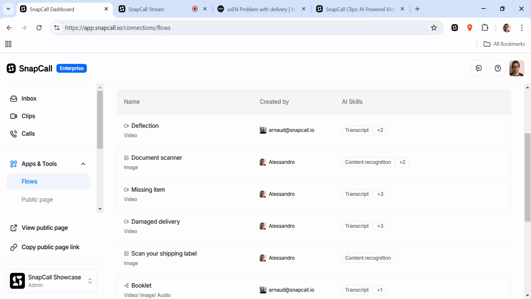I will show you how you can use SnapCall Flow to simplify and automate a little bit the use cases related to damage delivery. So let's assume you deliver many products to your customers. And we definitely know that from time to time there might be some situations where there are problems with the delivery. Maybe there is a missing item, or maybe the product is just damaged.